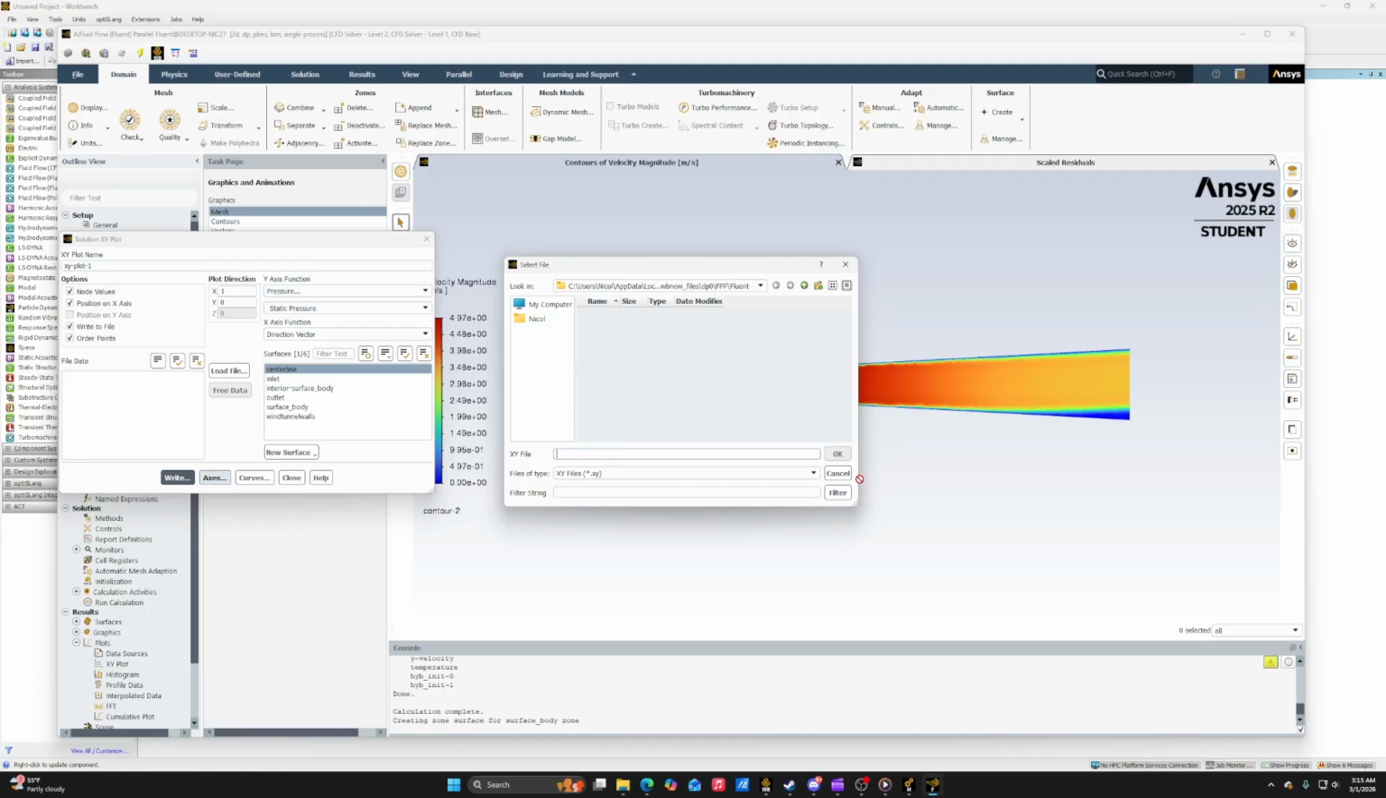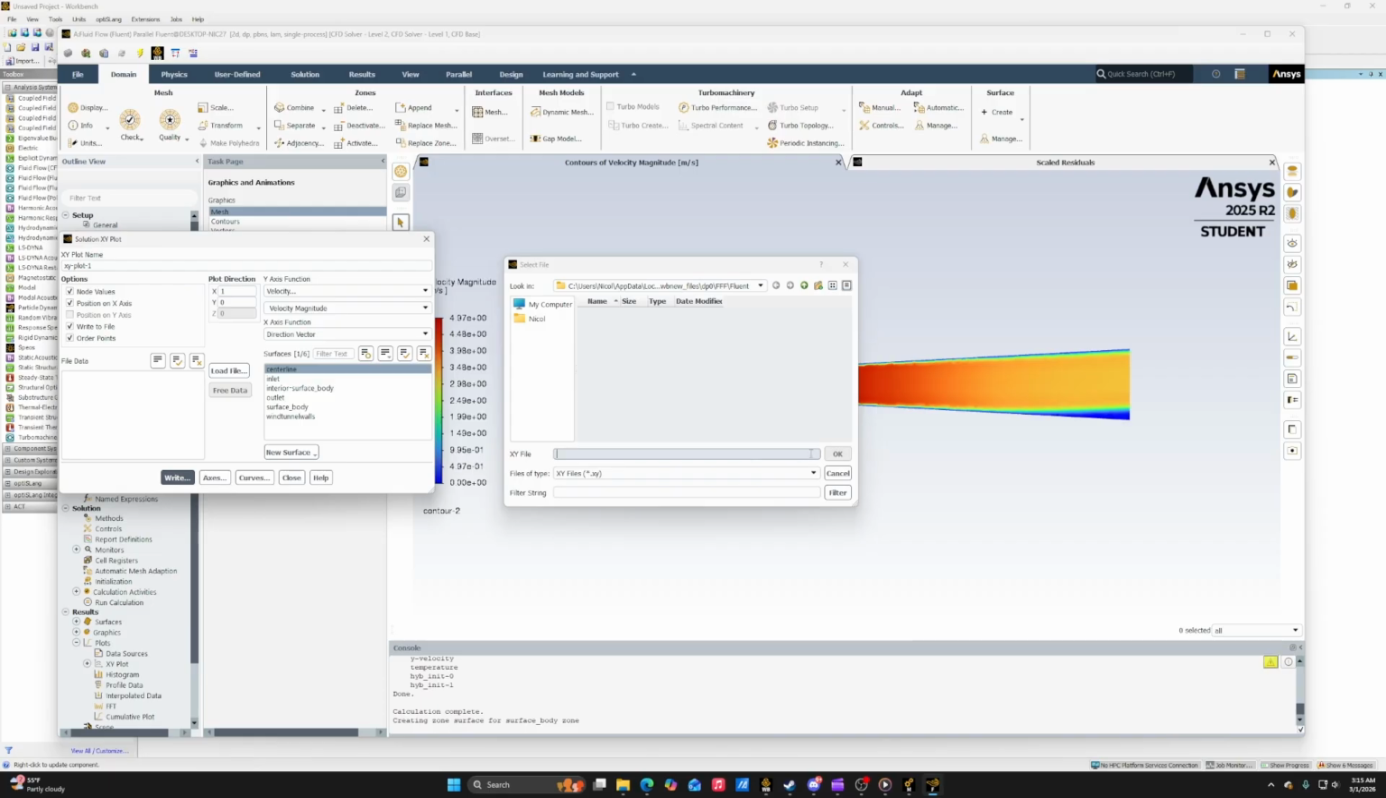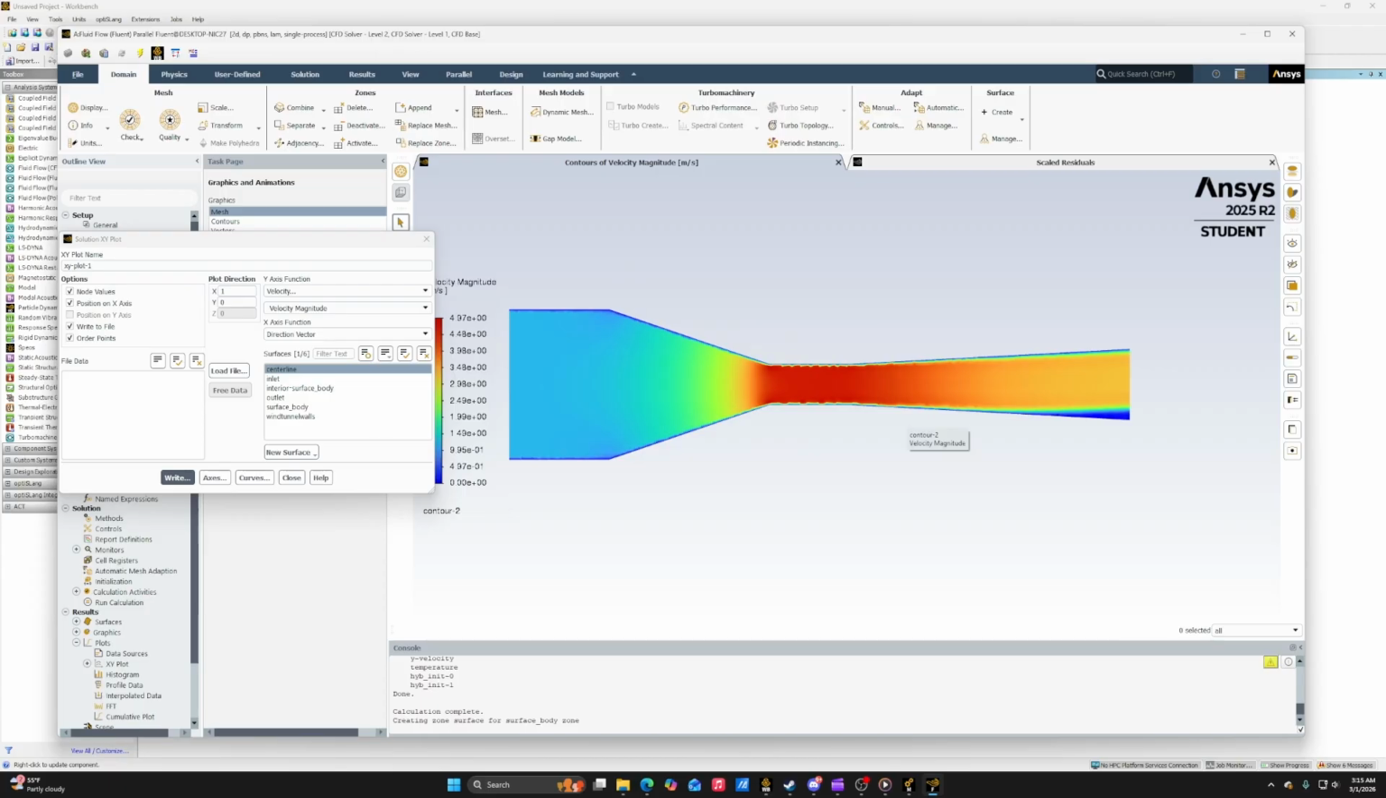And then you would do that for every term. Static pressure, dynamic pressure, write, same thing. Total pressure, write. Label your file, same thing. And then we're going to go to velocity, same process, center line, write, label the file as you wish, and then it'll save to your files.